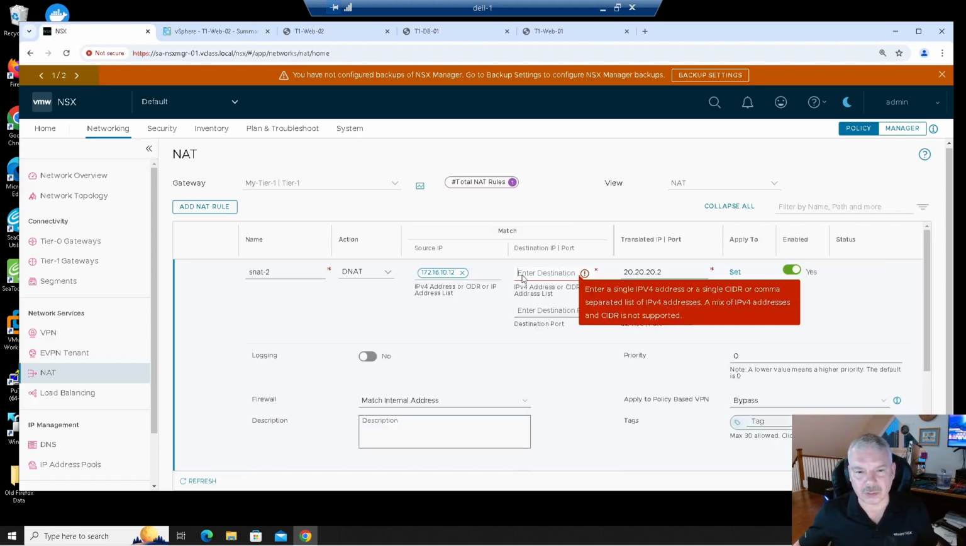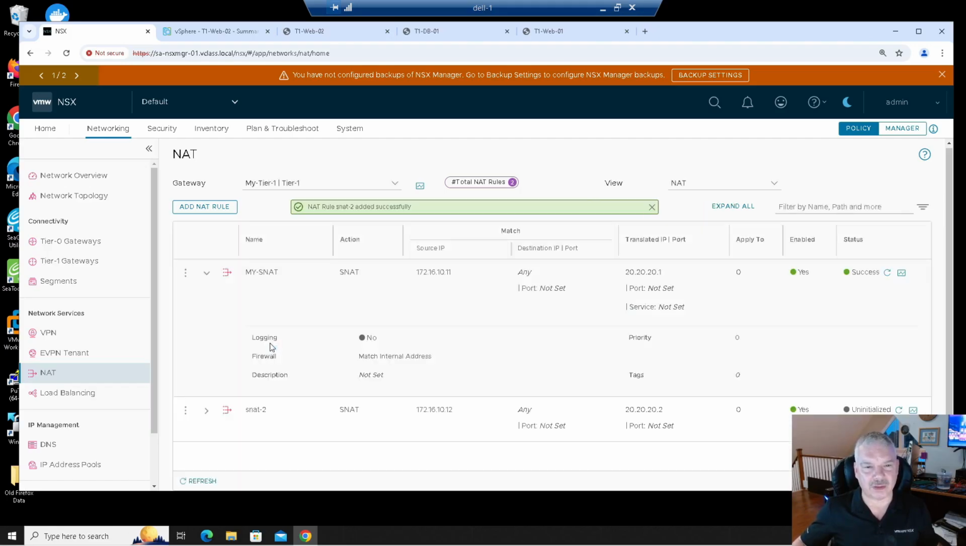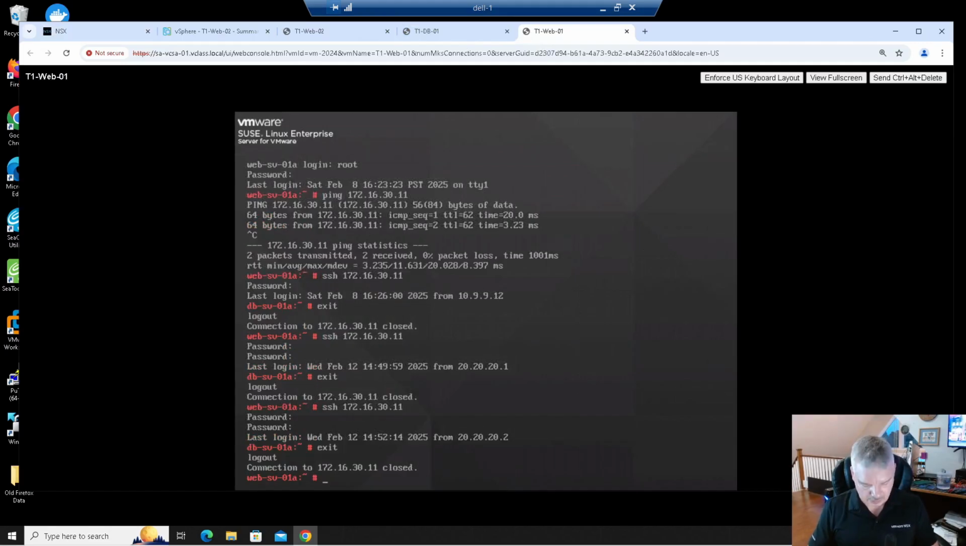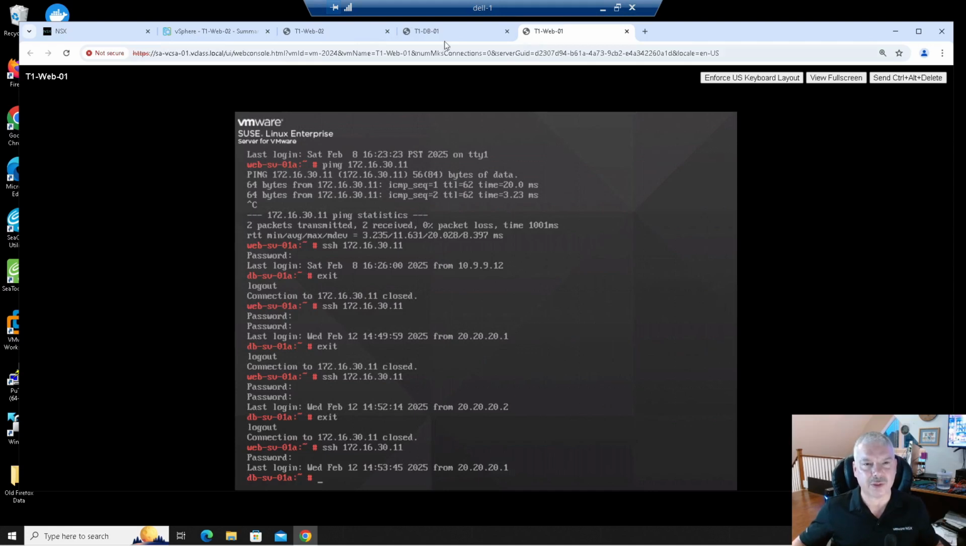Oh, it's a DNAT. Sorry. Let's pick source NAT, and then let's save it. There we go. Now let's try this again. Let's go to Web 1, exit. Let's reconnect back to database. There we go. There's database. Let's go back in there.